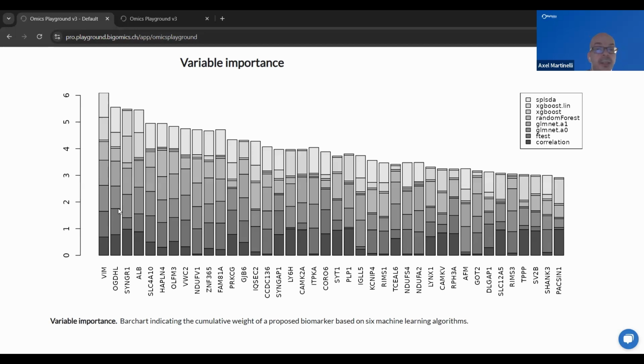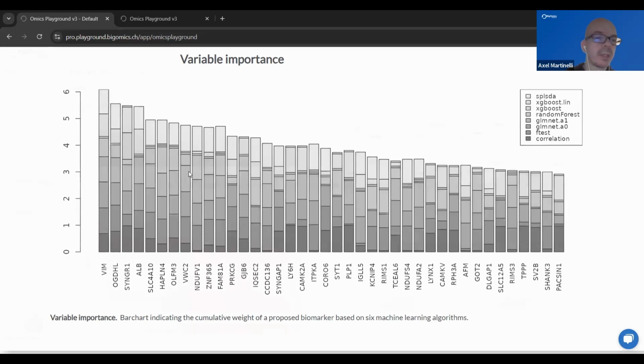basically almost 6 out of 8 of the methods identified it as the most prominent biomarker in the analysis.